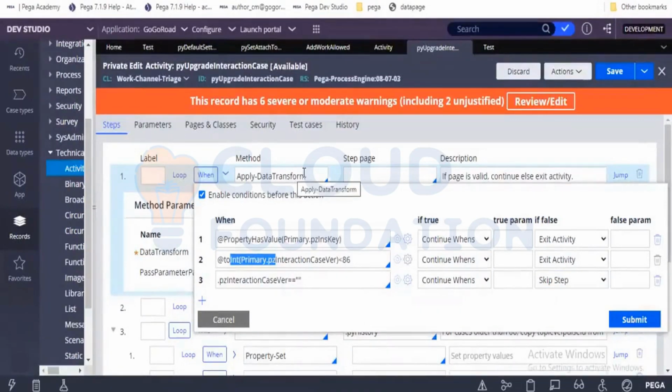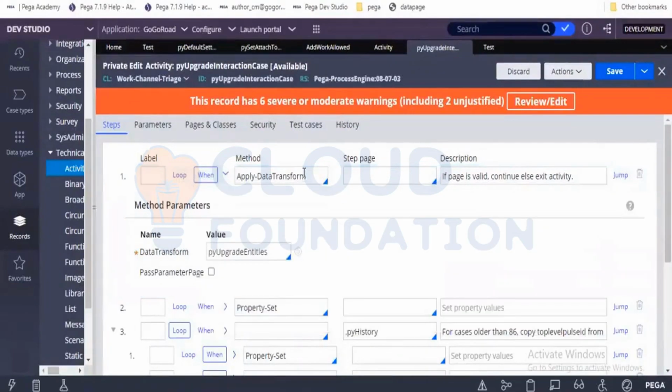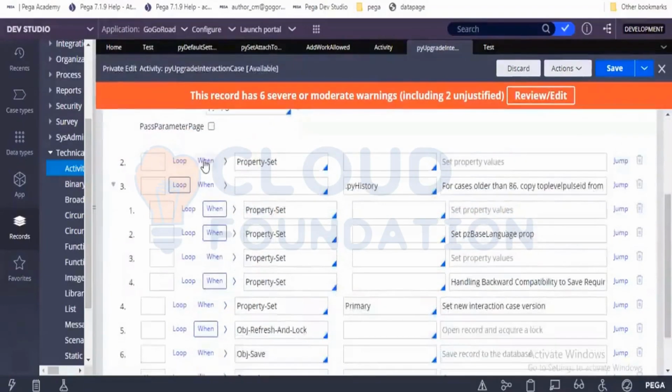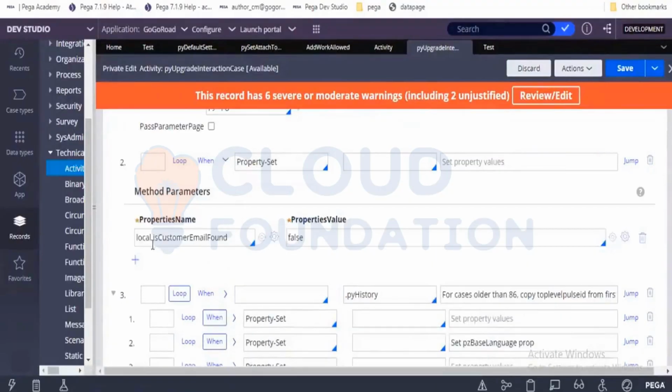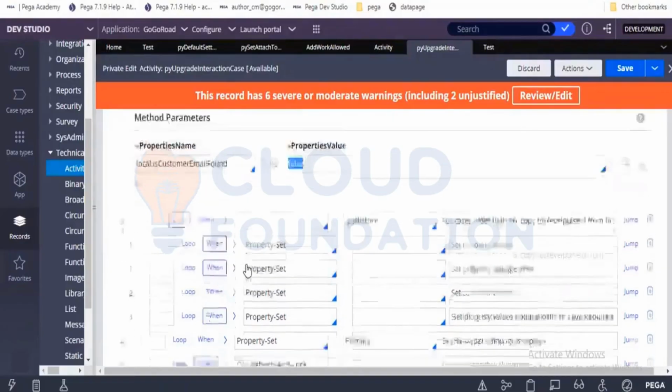Skip the step means it will skip the first step. It will come to the second step. In the second step, there is no condition. It will execute the property set and set some data on the clipboard. Let's see how they have written a property. See, they are using some page like this, a local variable, local.sum. They are setting some property as false and they are coming here.